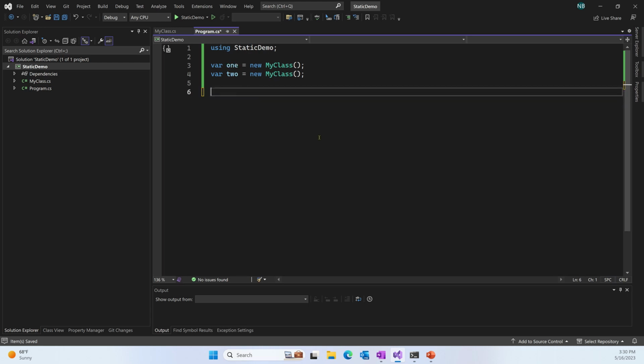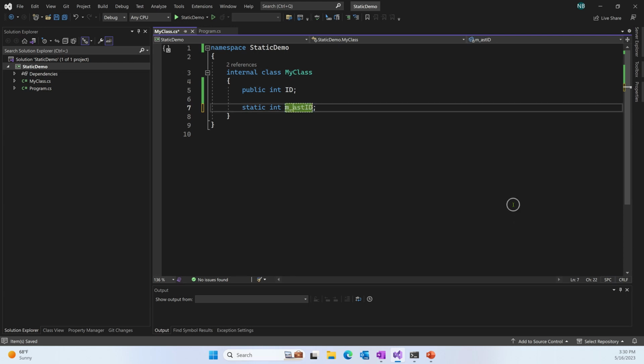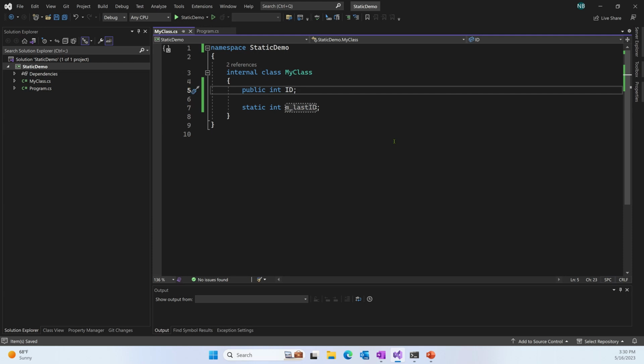Let's see how we might use this in practice. So, why would we want to make something static? Well, here I'm going to change this one to private, and I'll rename it to m_lastID. And let's say that I want each instance of my class to be automatically assigned a unique ID. So I can use my static lastID member as a way of keeping track of what was the last ID I assigned to any instance of this class.